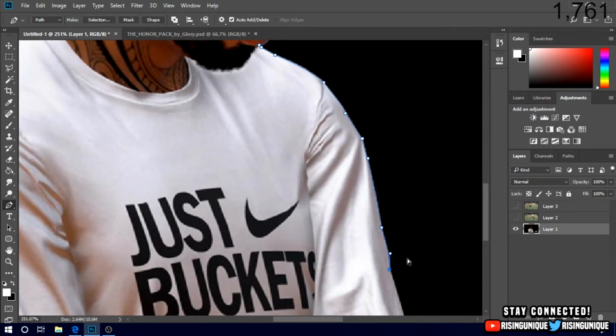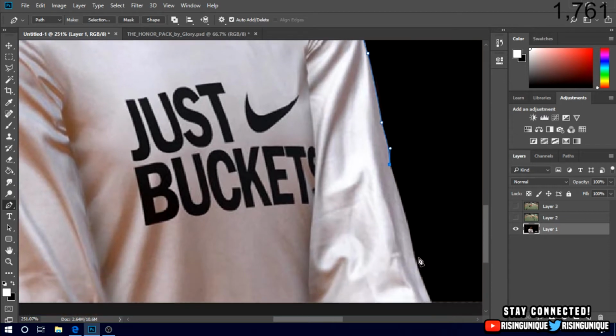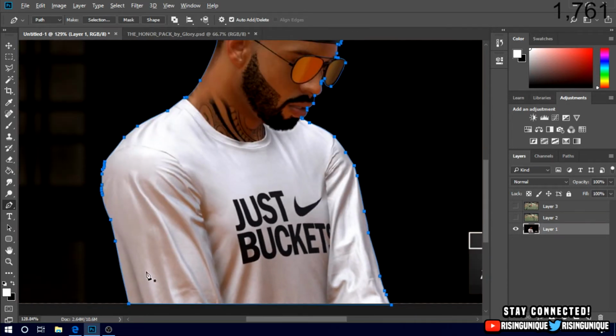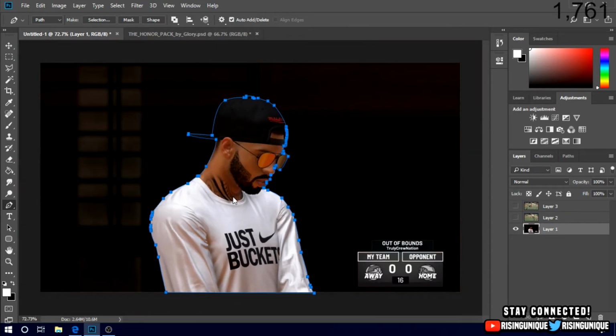And you can also use Control and scroll down to move around, and you can also just use the mouse wheel to zoom in and zoom out by holding Alt. So you can zoom in and use this as a guide to help you out. So as you can see, I'm literally trying my hardest on this cutout. So yeah, that's good enough for me just for the sake of the video.